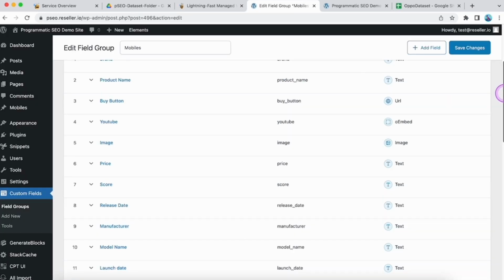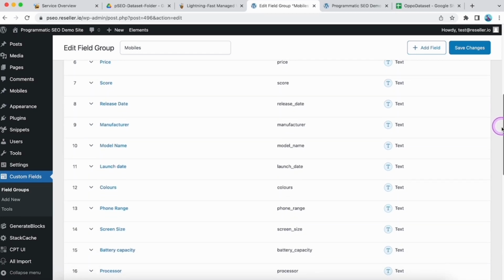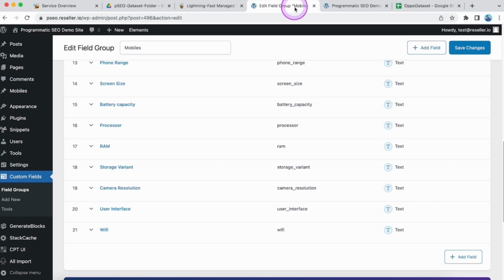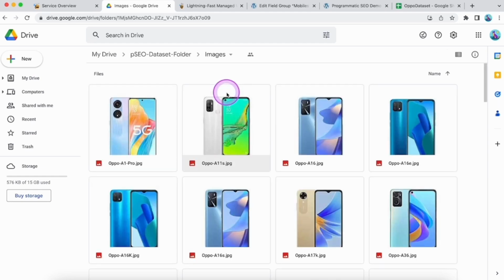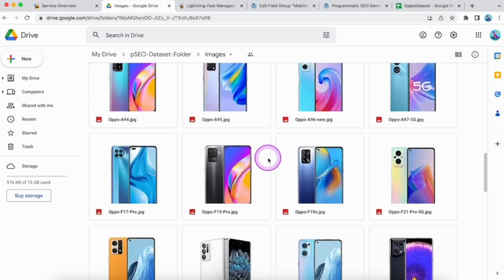Okay, once you are finished, you would have 21 fields based on the 21 columns in the Google Sheet. The next step in this build is to import this data from the Google Sheet to our WordPress installation in a structured way. We will do this by using the WP All Import plugin. But before we do that, if you remember, I have requested you to download the images folder. That images folder in the dataset contain all these images.